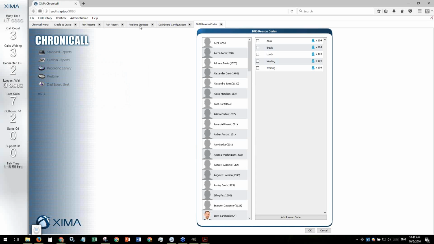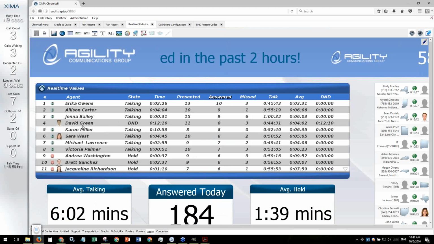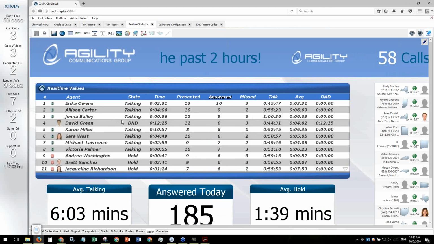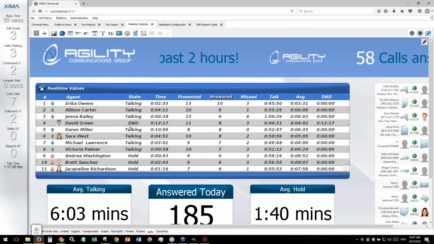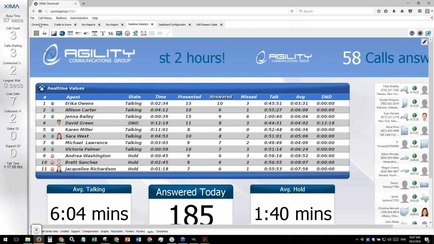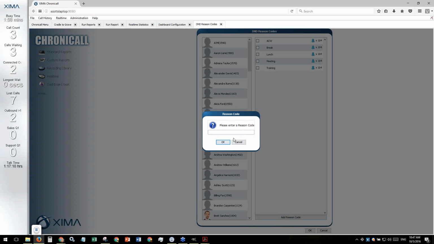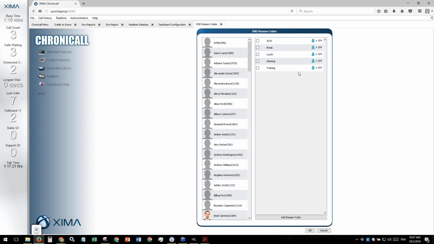So instead of going back and looking at David and thinking, what's he doing? Well, with those agent dashboards and associating a reason code to that, it would say D&D, and then whatever reason he selected. Whether it was break, or he's in a meeting, or there was a family emergency, or had to be rushed to the ER. Whatever reasons you want to put on here, that's up to you. You just build them and assign them to the user that can go ahead and select that.